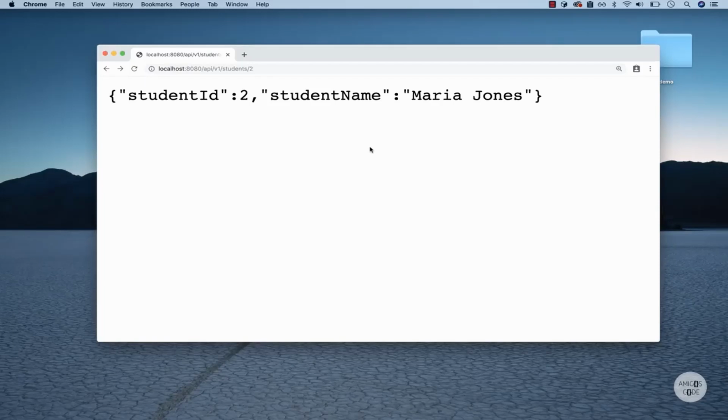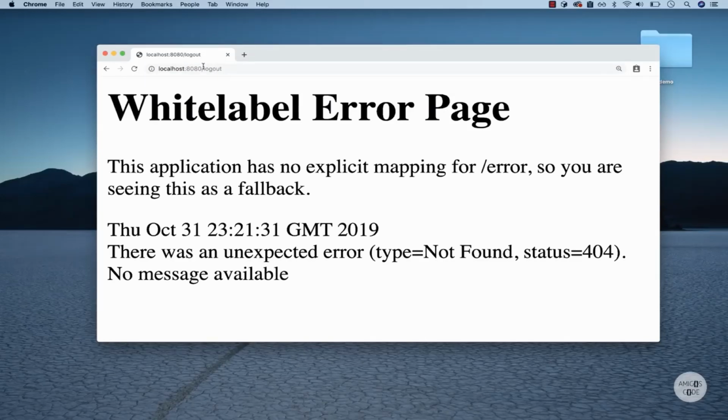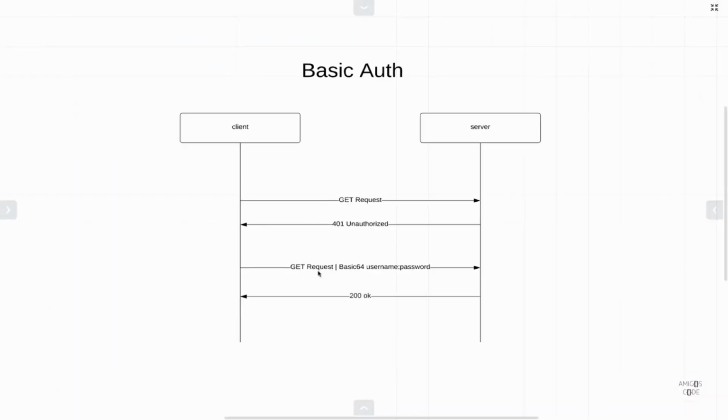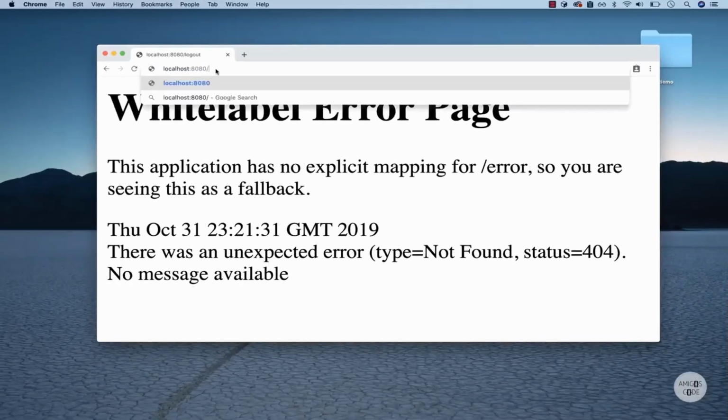Now, one of the drawbacks of basic auth is that you can't log out. I can't simply go here and say logout. You can see that we have a whitelabel error page. So there is no way for you to log out, because the username and password is sent on every single request, right? And for every single request, the server has to validate whether the username and password is correct. So this is pretty much how you use basic auth.